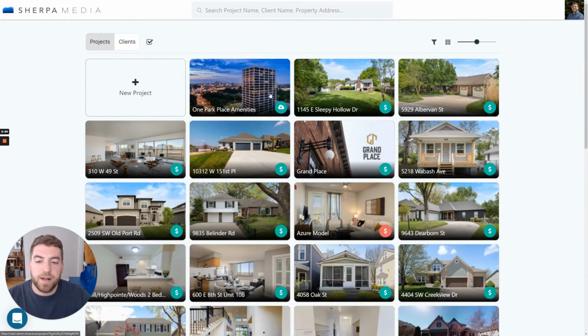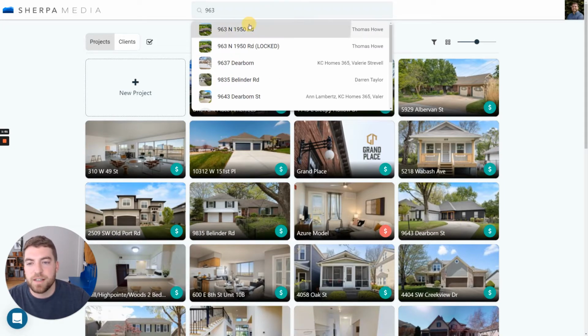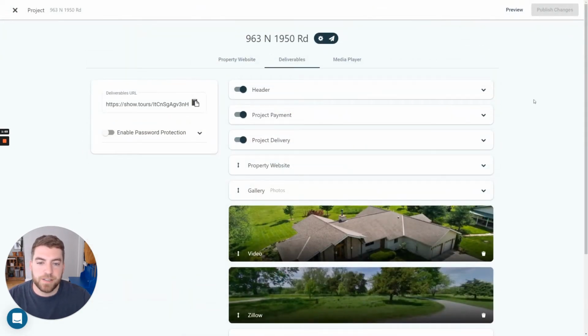When you click on a project, it's going to open the project dashboard, but I'm actually going to use the search tool up top to start typing in the address to jump into this project. Now, every project is laid out the same. You have three tabs up top: property website, deliverables, and media player. These are three unique pages with their own use cases.